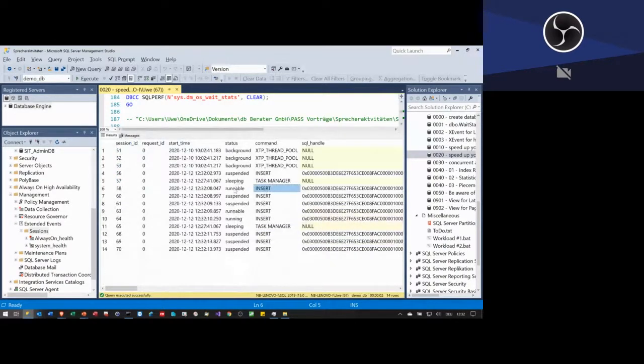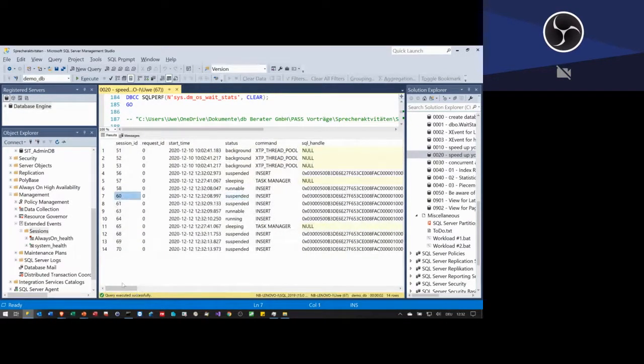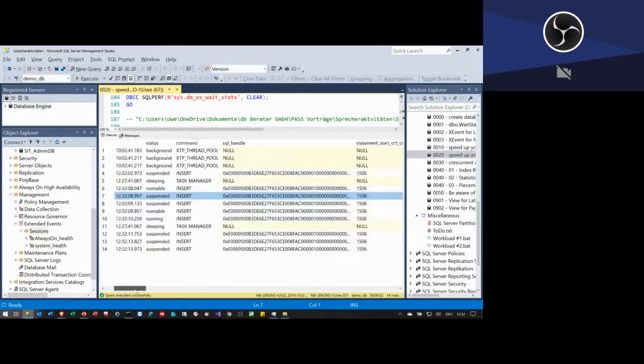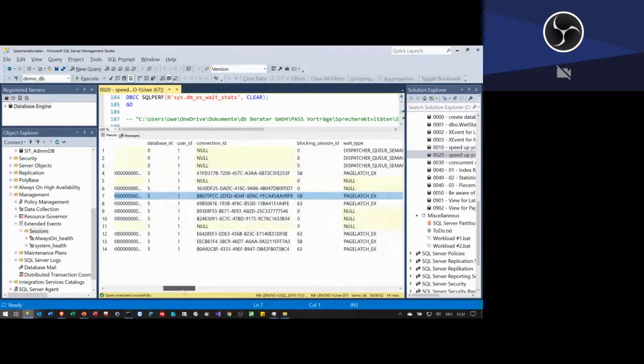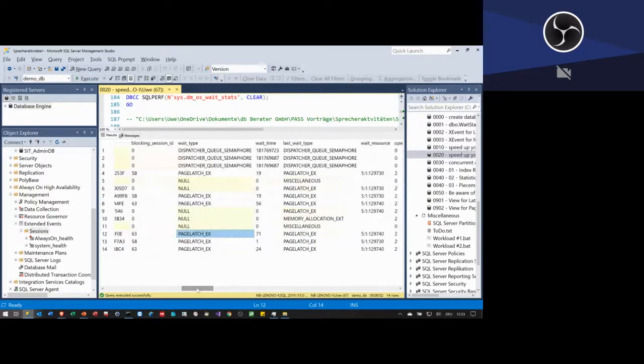Runnable means that this process has all the information requested, and now it's just waiting for the CPU to get the data from it. On the other hand, you see suspended processes. A suspended process means that it is waiting for some information or waiting for a resource. I hope to make it visible here. Look at this, they are all waiting to get an exclusive lock on the table. But the problem is they can't, because one process is getting that and is blocking everything else.